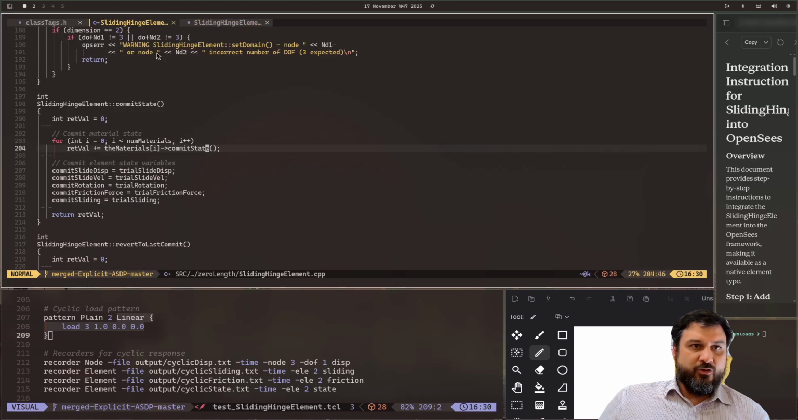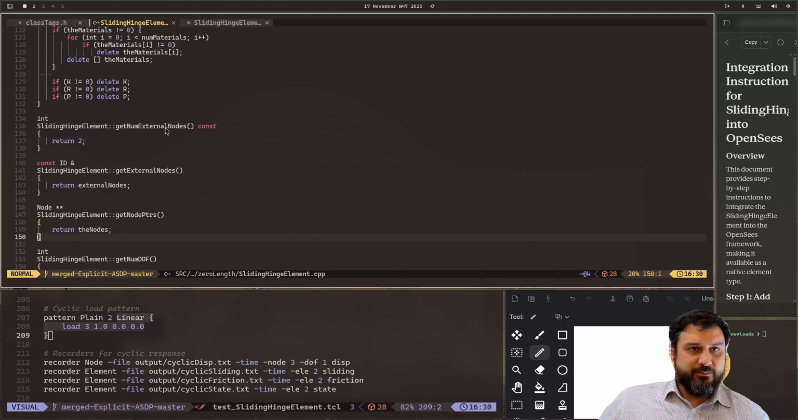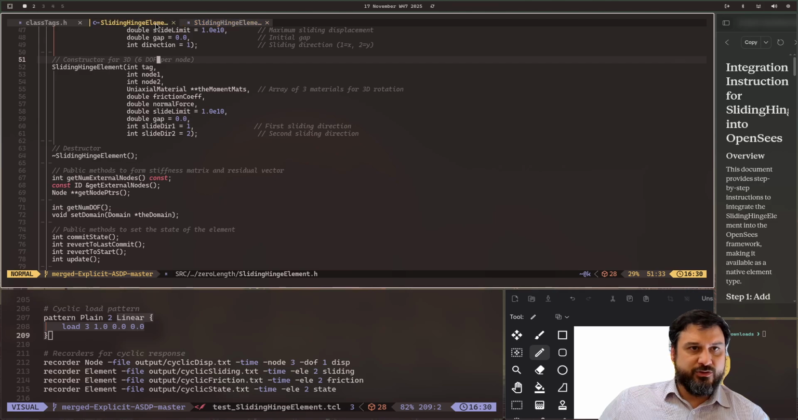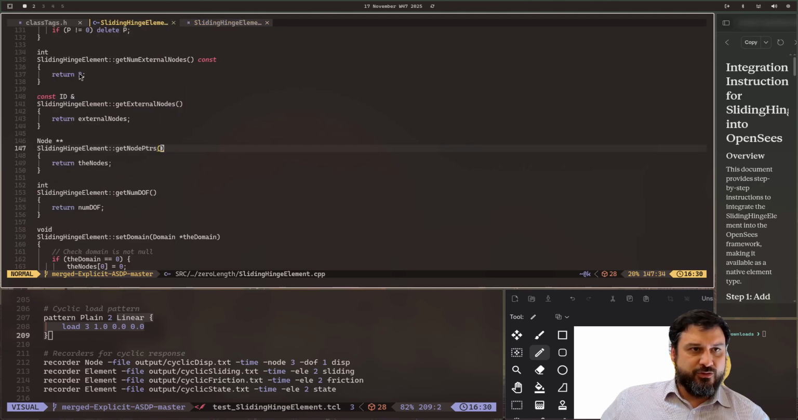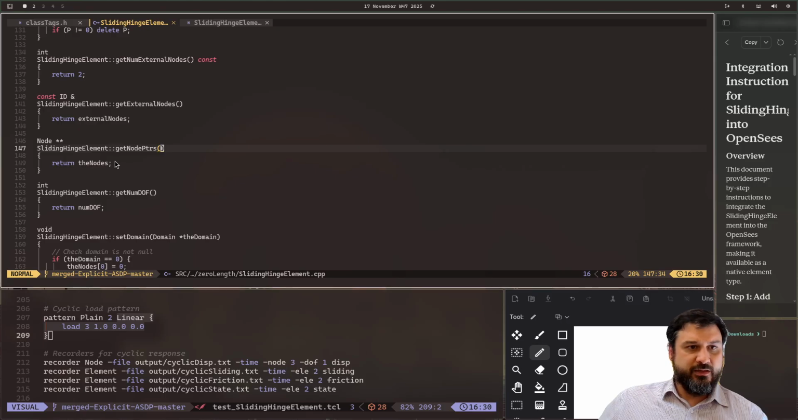So if we go over to the implementation, we will see, for example, the function get number of external nodes. Get number of external nodes returns 2, because this element connects 2 nodes. And then you can ask for the external nodes. What that'll do is it'll return the integer data list that contains the 2 nodes.